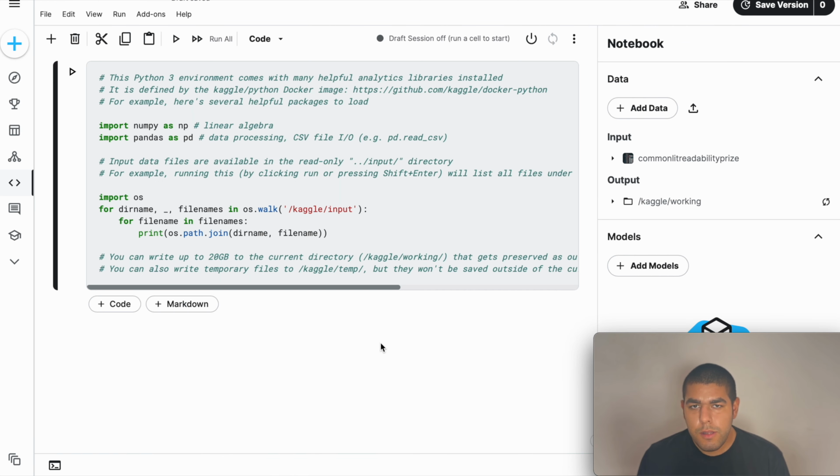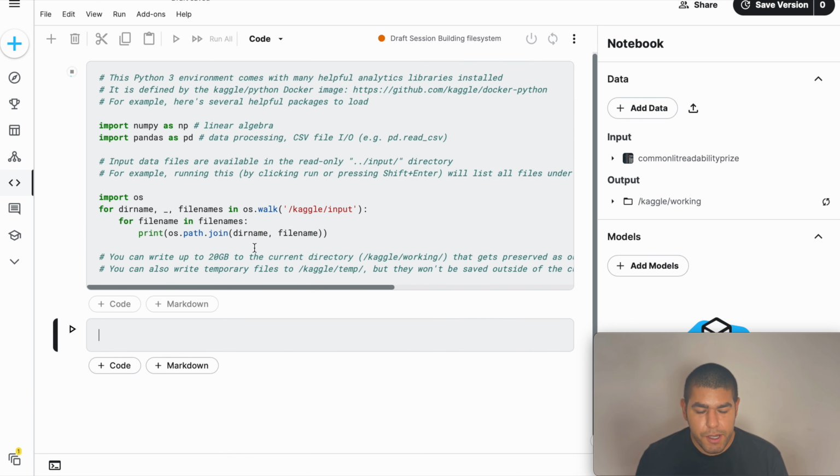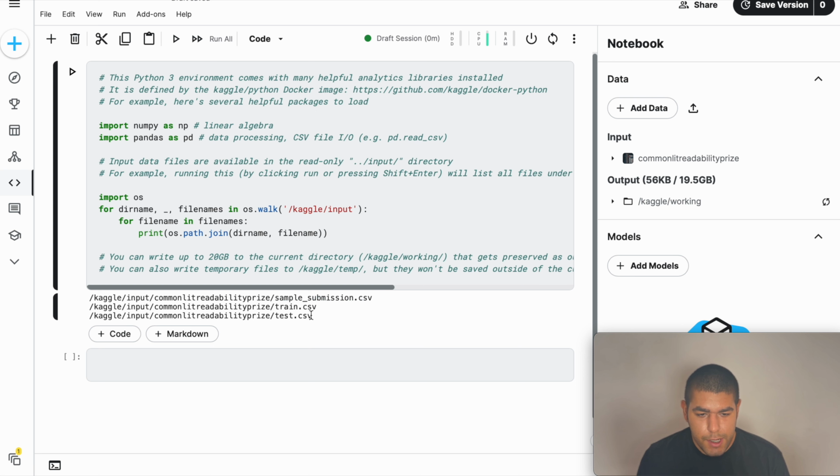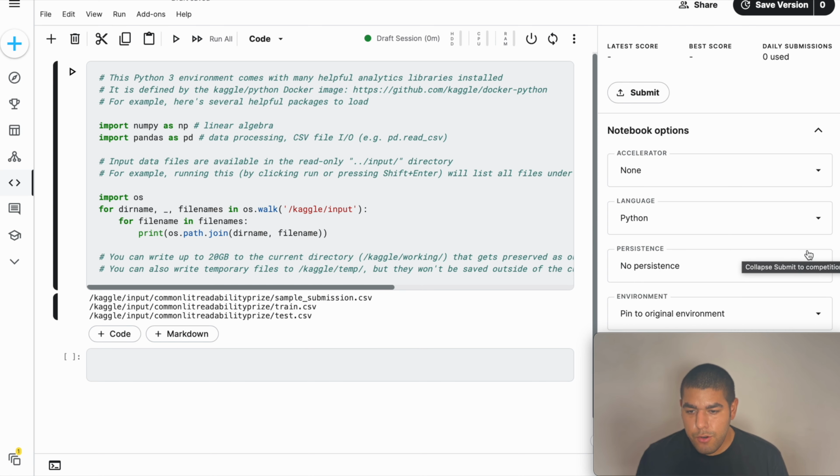Let's get started. Let's look at the notebook first. This first cell imports some libraries for us and prints the files that we have. For example, let's run this. It will show us the 3 files we discussed: sample submission, train, and test. And this is the directory that they are located in. This notebook has to be offline in order to submit.